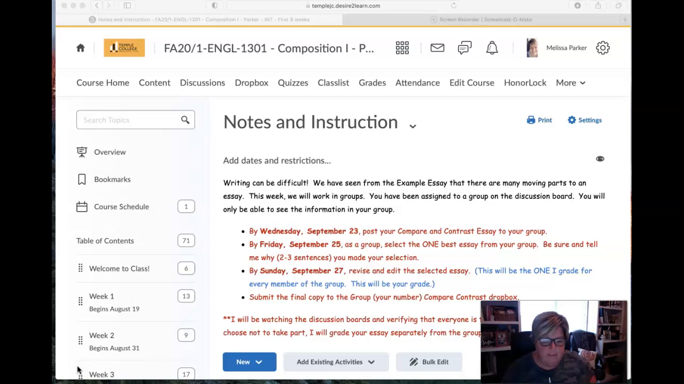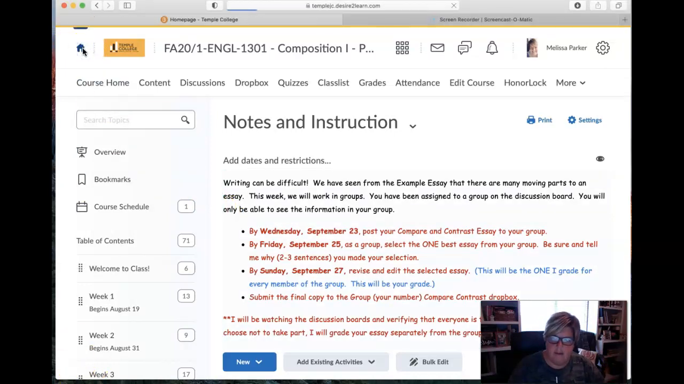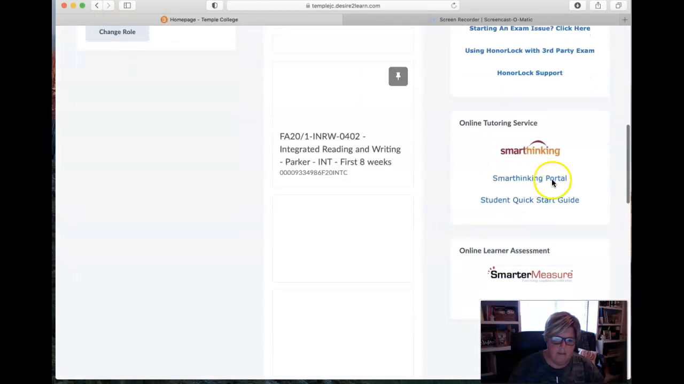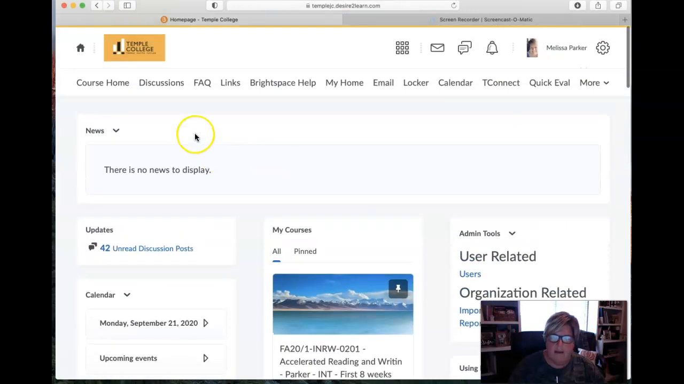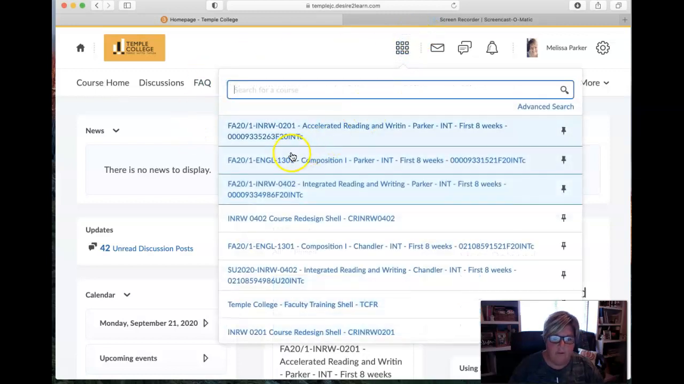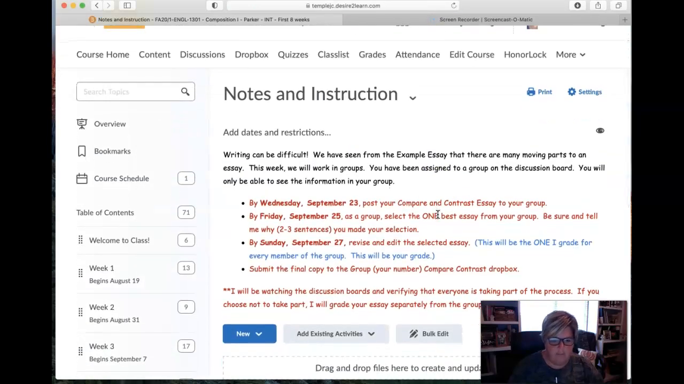Smart Thinking, if you submit your paper 24 hours in advance, you'll be able to get some feedback. And just to show you where that is, let me see if my computer will move fast. Smart Thinking right here on the front page of your D2L screen. The TC Writing Lab, you can make an appointment and go there to have someone review your paper. So someone in your group may do that. There are all kinds of assignments that you can break out as a group. So I would encourage you to use those resources.